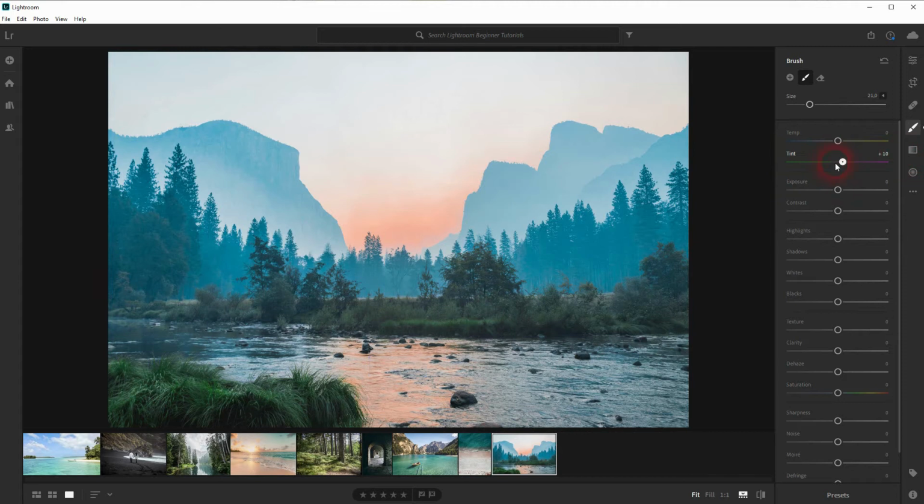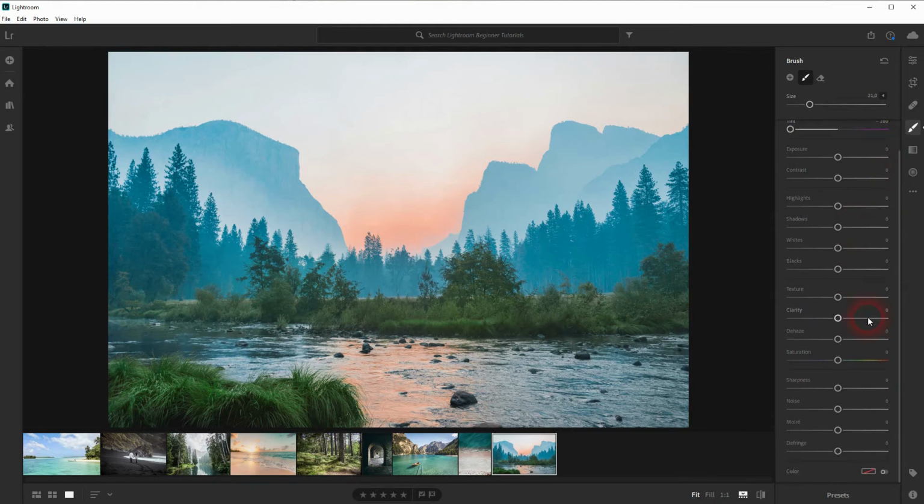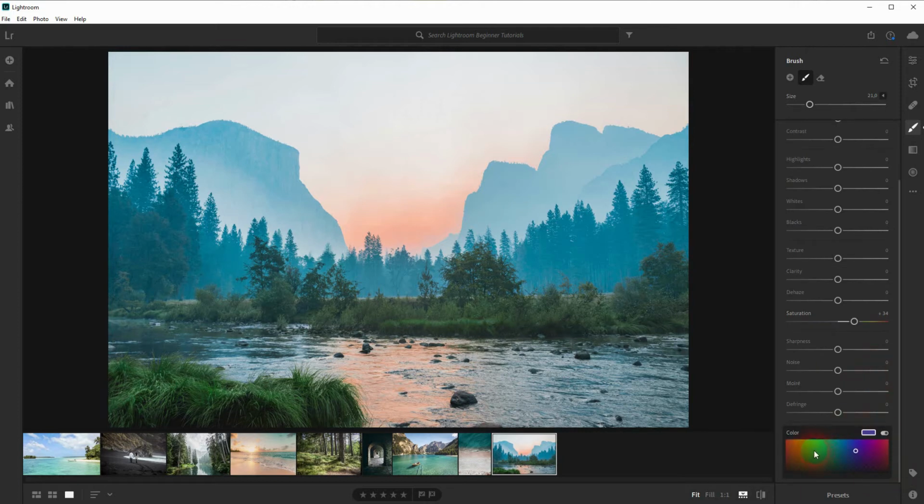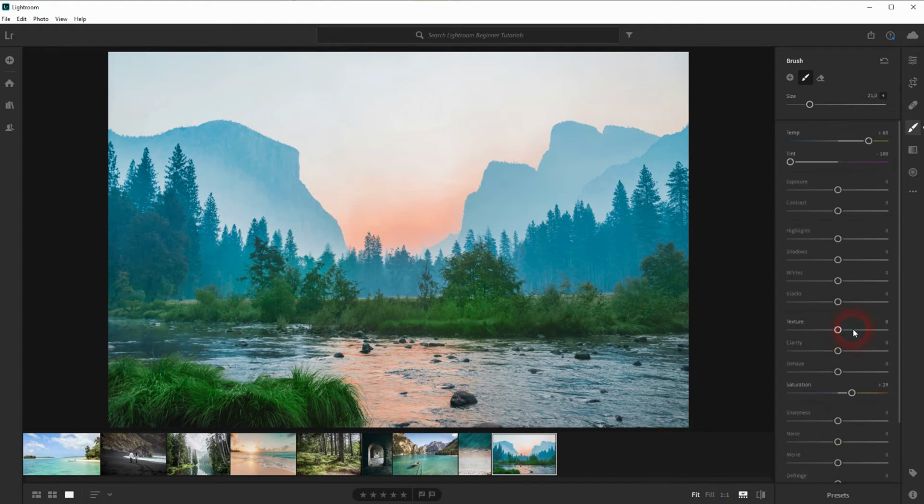And I can play around with the temperature and you see it even better. Let us go down to saturation and I increase it. I overdo it in this example so that you can see properly. We've also got a color option, just click it, activate it, and then you can choose a color to add. So I'll give it this unnatural green.